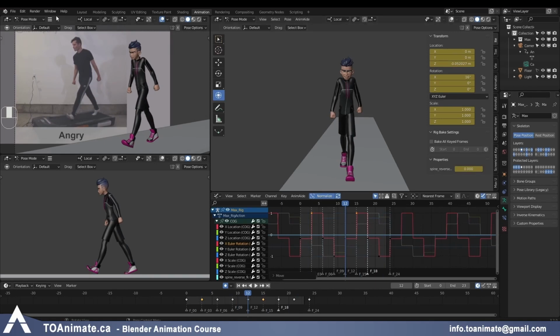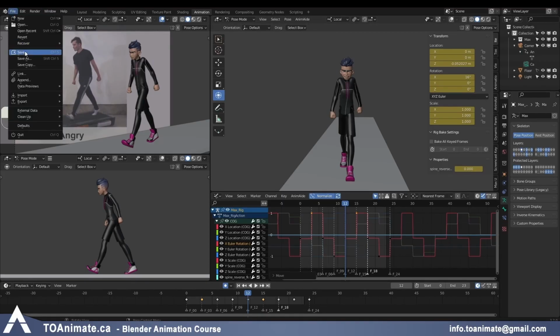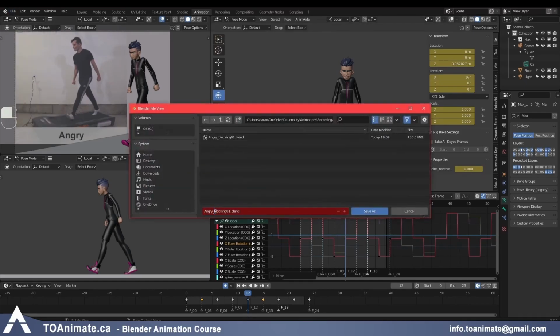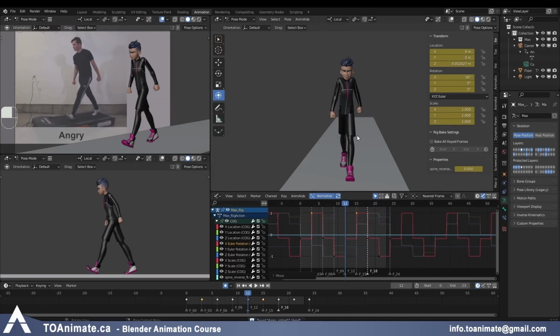So don't forget to save your animation. I named mine Angry Blocking 01, and I'm gonna save again, and I'm gonna call it angry spline 01. Okay, so go grab a drink and take a little bit of a break, and then we'll be ready to continue.